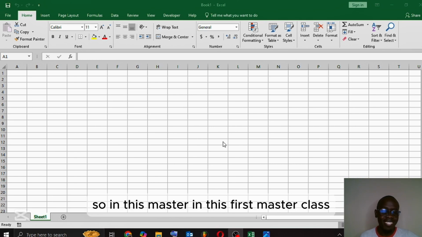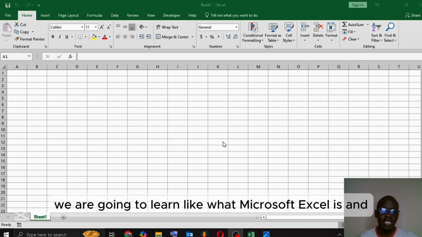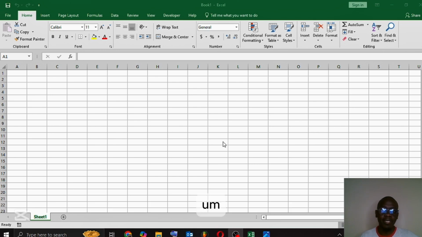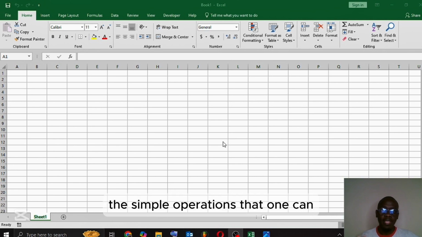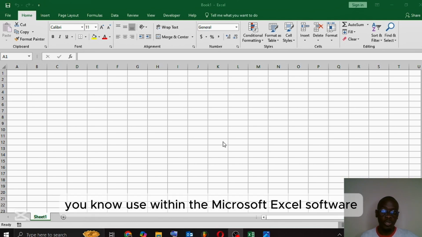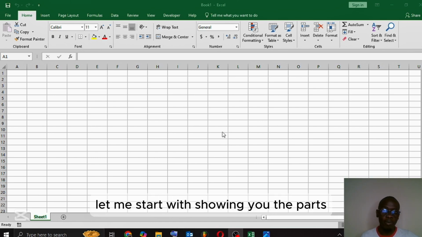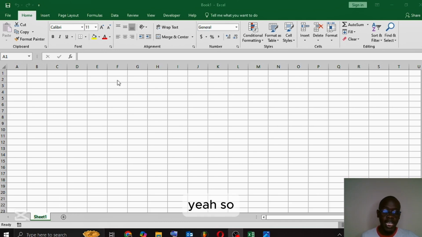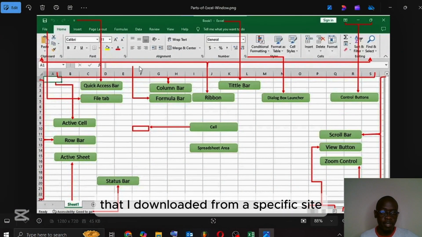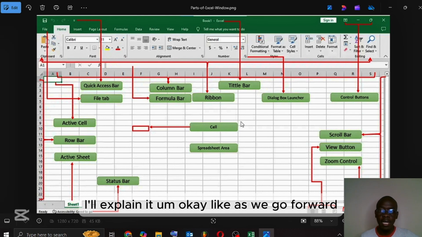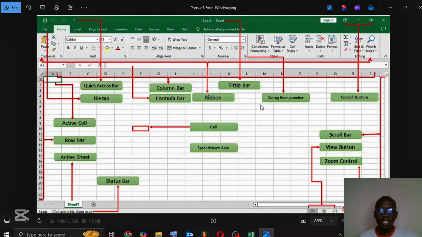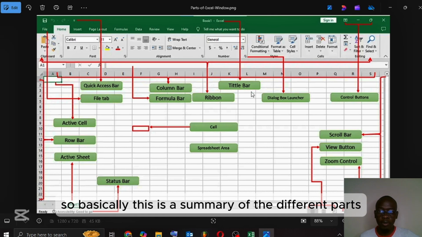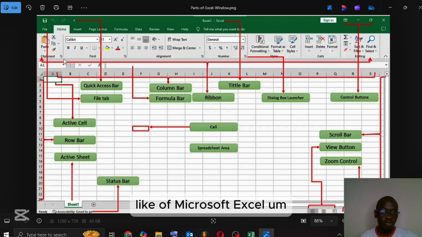So in this first masterclass, basically we are going to learn what Microsoft Excel is and the simple operations that one can use within the Microsoft Excel software. So first of all, let me start with showing you the parts. I hope you're able to see my cursor. Let me just confirm if you're able to see my cursor. So I have a picture here that I downloaded from a specific site. I'll explain it as we go forward. So basically this is a summary of the different parts of Microsoft Excel.